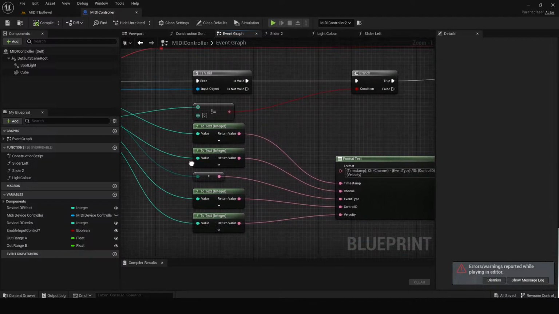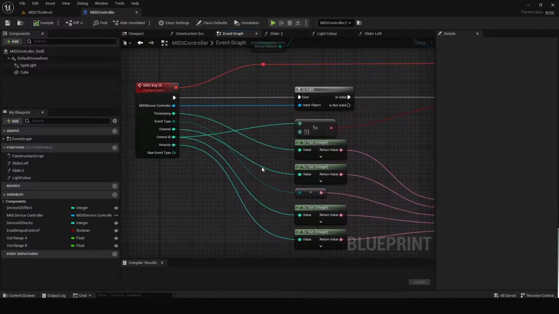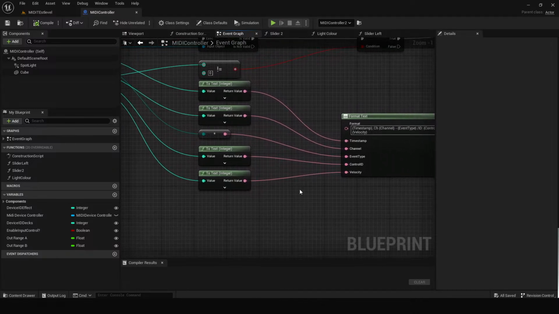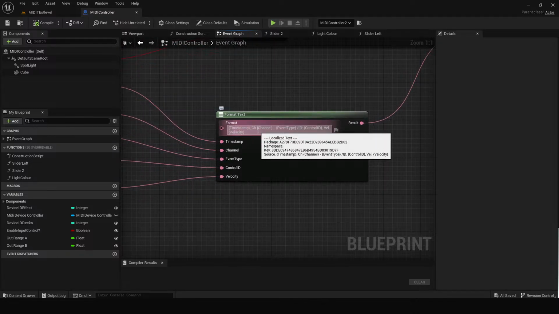That's the dial, right? Channel, yeah, control ID, I'm pretty sure either channel or control ID is the number of the dial that you're turning, so that's the number that you might see on your MIDI device come up. And then velocity, that's awesome because that's the value from 0 to 127 that is then going to drive the things that you're driving in your game or simulation or whatever. And then it's just taking all of these, it's printing them to the screen in this format.